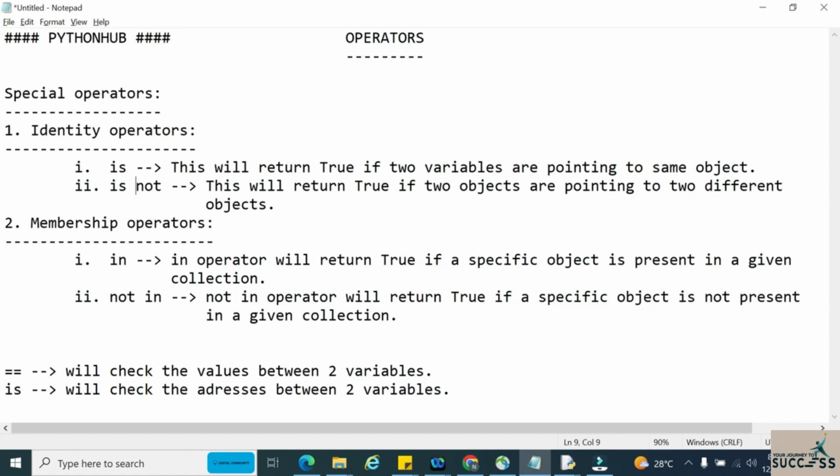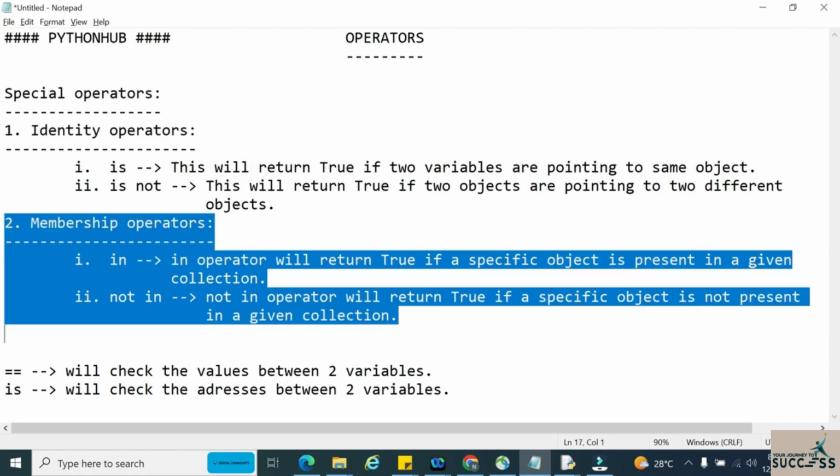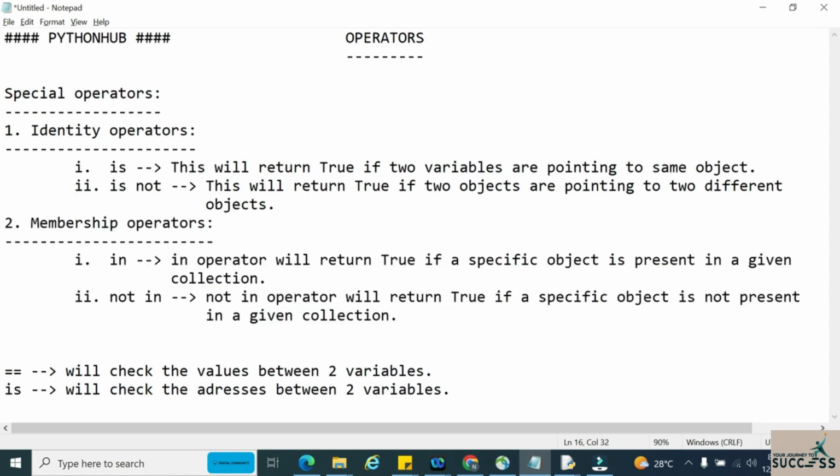Now let me take you to the second type of operators. The second type of special operators available in Python is membership operators. The name itself is indicating it: membership means we are checking the membership of a particular element in a specific collection. That means we are checking whether a particular element is present in a collection or not, whether it is a member or not.